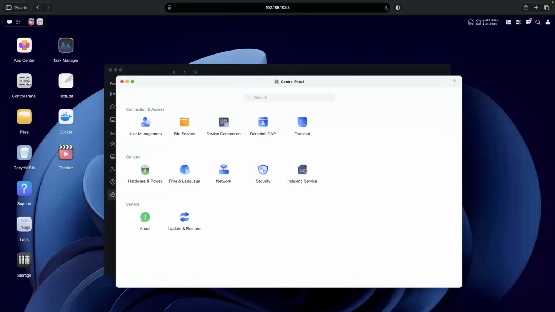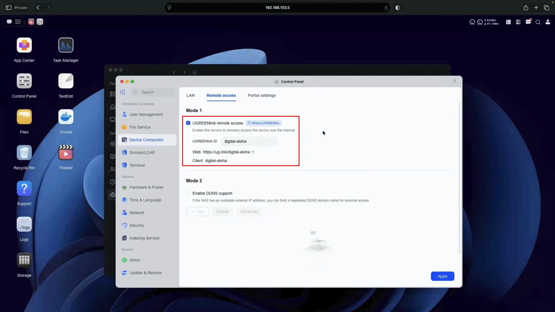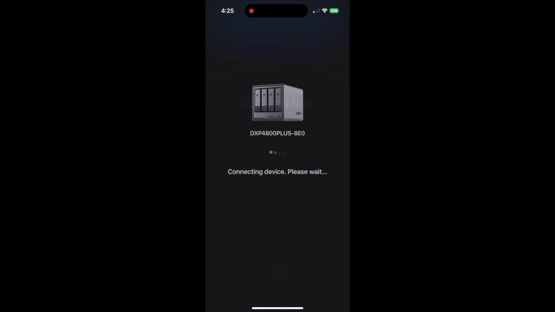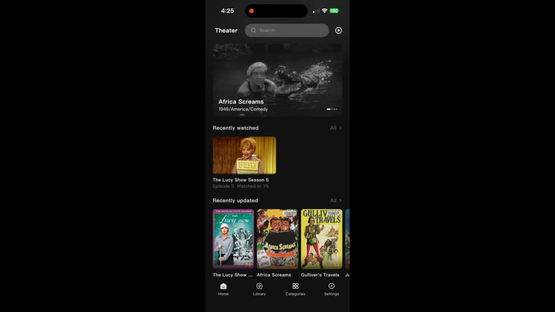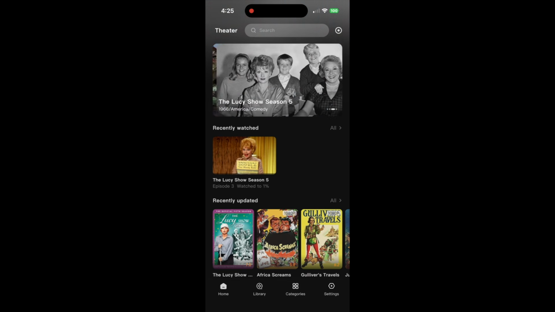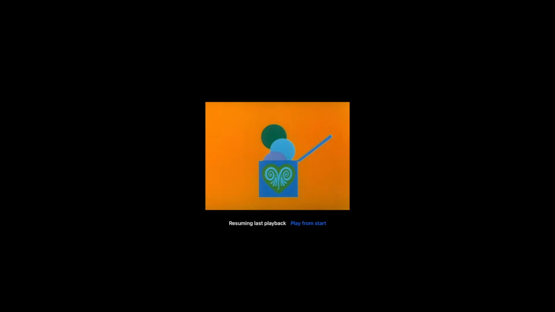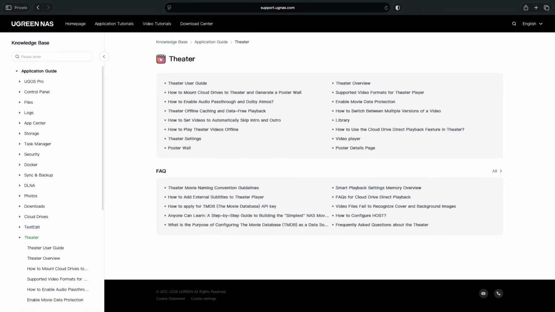If you've enabled UGREENlink remote access to your NAS and installed the UGREEN mobile app on your mobile device, you can use the Theater app to access your media from wherever you may be, and in my experience, this setup works really well. I think the UGREEN Theater app could be a viable alternative to Plex and Jellyfin, but let me know what you think in the comments below. You may also want to check out UGREEN's Theater app knowledge base if you want to learn more about it.